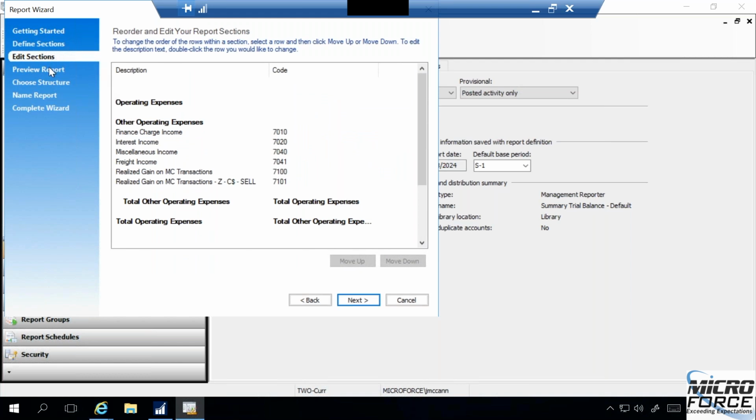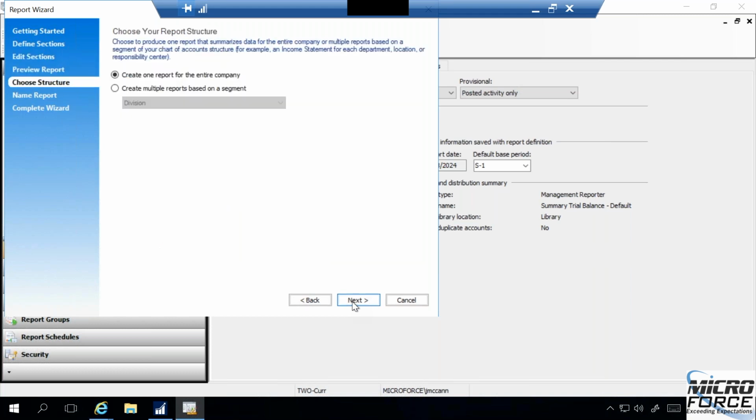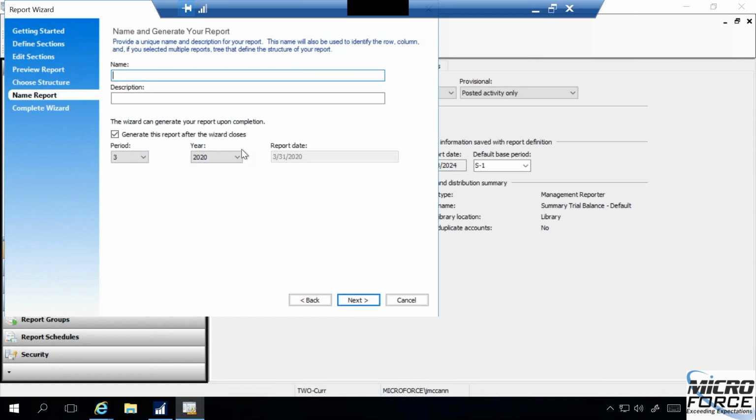If I continue on this wizard, go to Preview Report, I can identify is it for one company or many, and then I can give it a name and what period we want to run it for.